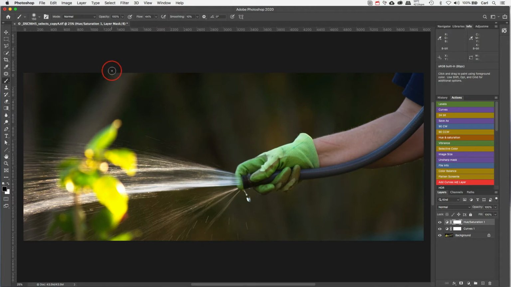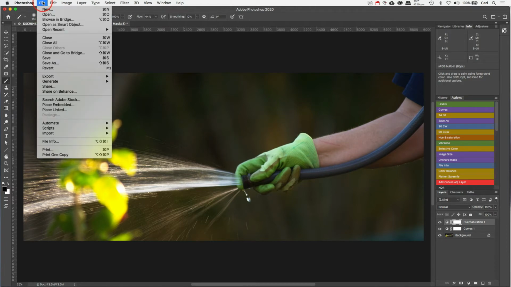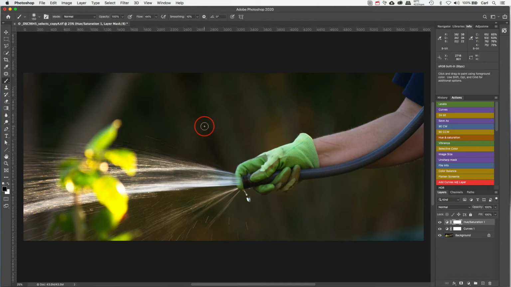So let's do this. If we go to File in the main menu, and we can come down to File Info, we can see that we have a keystroke here, and this used to be back in the day, and we'll have a brief hate on Adobe moment because they do a lot of stuff like this nowadays and it really annoys me.